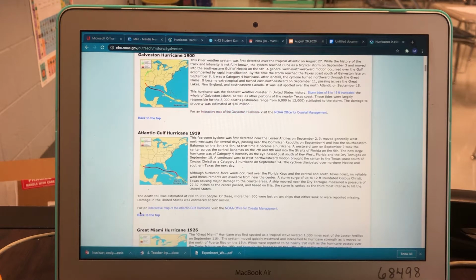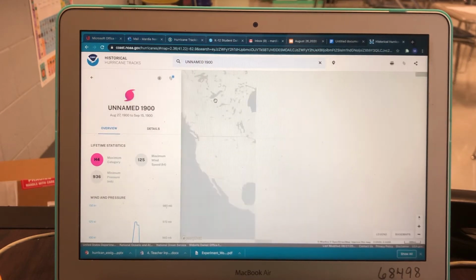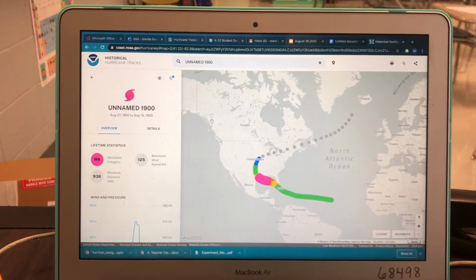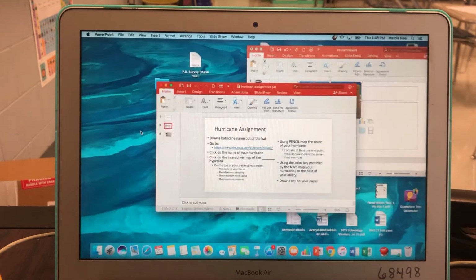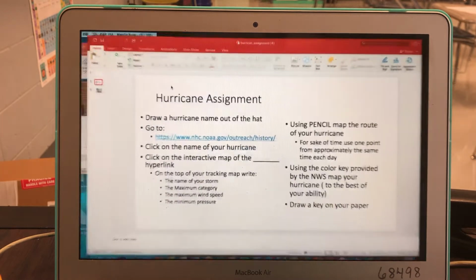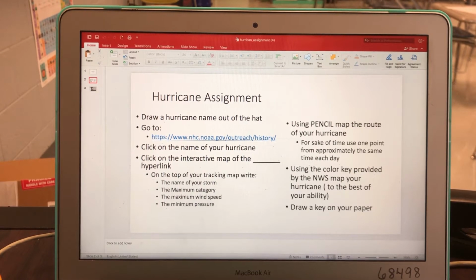And there's one for each storm, for an interactive map of the Atlantic Gulf hurricane. So I'm going to click on the interactive map, and it's going to bring me to a page that looks a little something like this. I've got the path the storm took, and then I've got its statistics over here. The next instruction says, on the top of your tracking map, write the name of your storm, the maximum category, the maximum wind speed, and the maximum pressure.